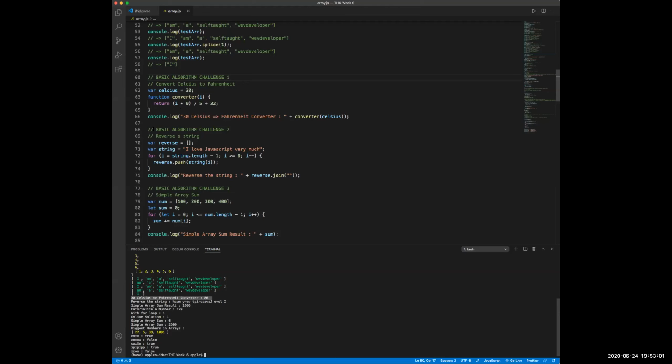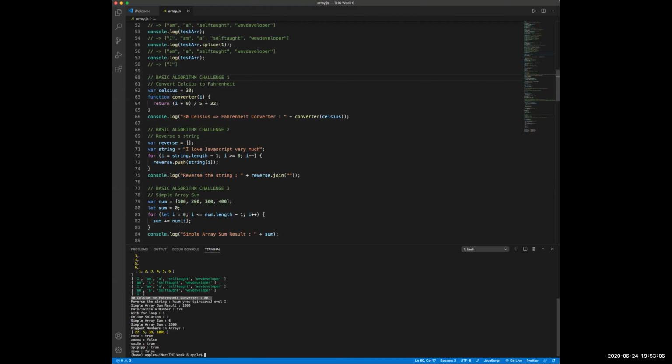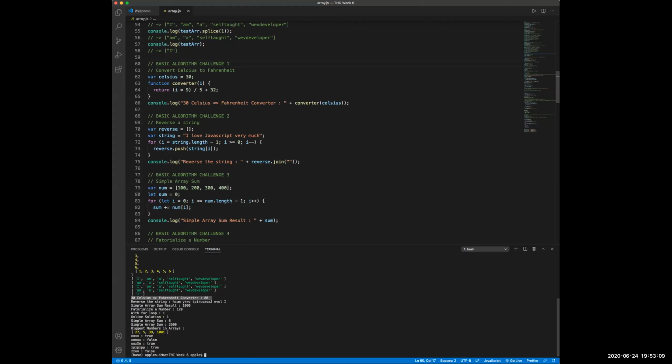Okay. And then the next one is reverse a string. And then variable reverse, I put an array to create an array. Yes. And then this is the string, and then for loop. I started with the last word. The last word is string dot length minus 1, because it's 0 in index.